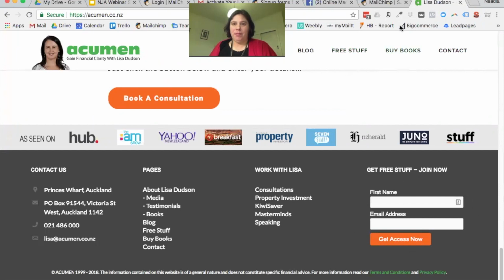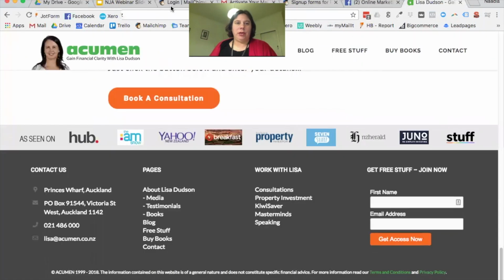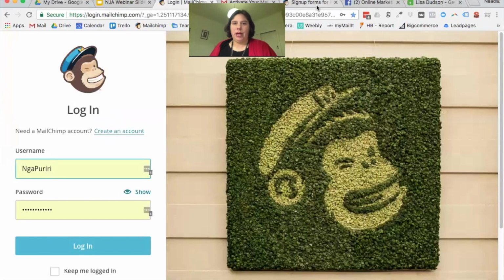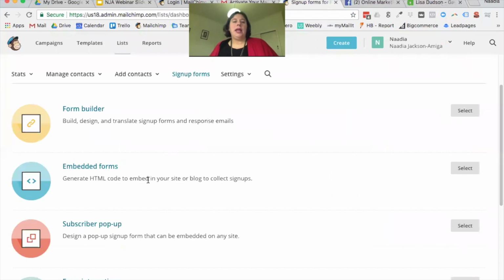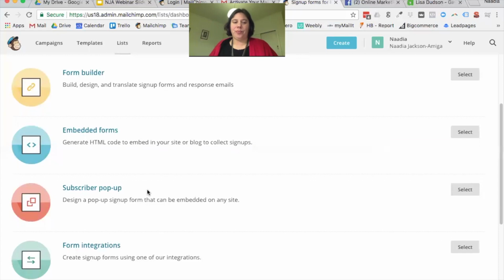So that's the embedded Mailchimp form. The pop-up, don't want to go there. Let's go back into here. No, here. Okay, that's the embedded form. The subscriber pop-up is, I don't know if you've seen them, but you go to a website and a pop-up pops up. And it's there and you can type in your details. You can also create one of those as well. So that's a subscriber pop-up.